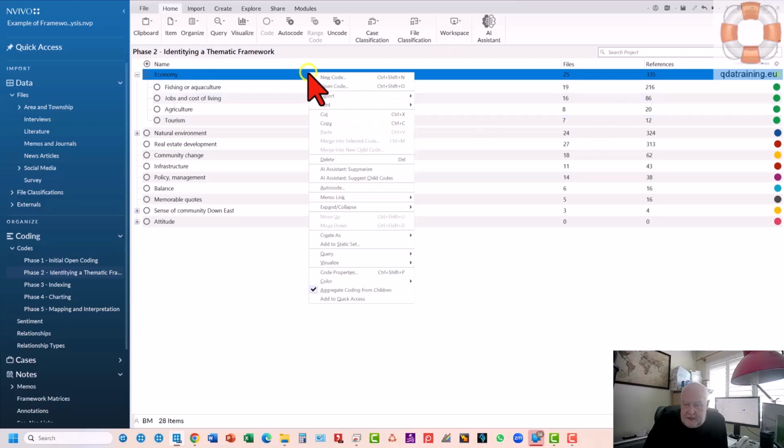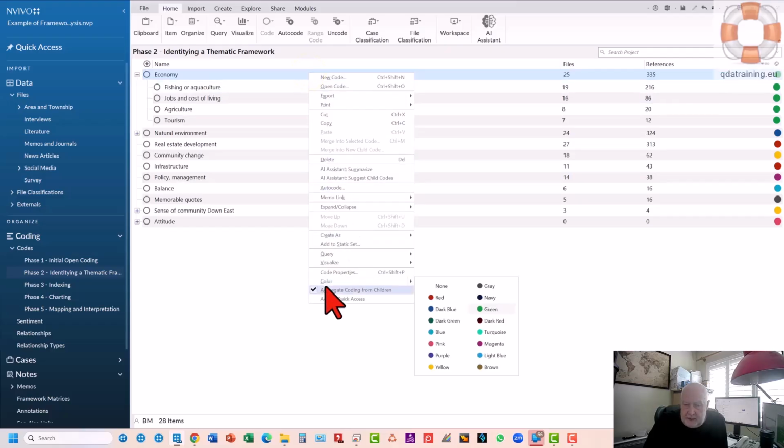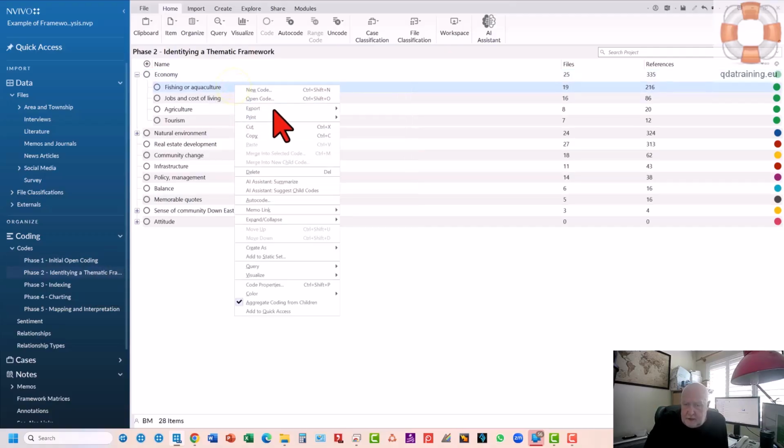And we've aggregated the economy, which means it sucks up all the data from the codes below that we've grouped underneath it. That's a copy and paste job. So I copy the original code called fishing and aquaculture. That's in phase 1. Right click, copy. You can just right click on a code and copy it.